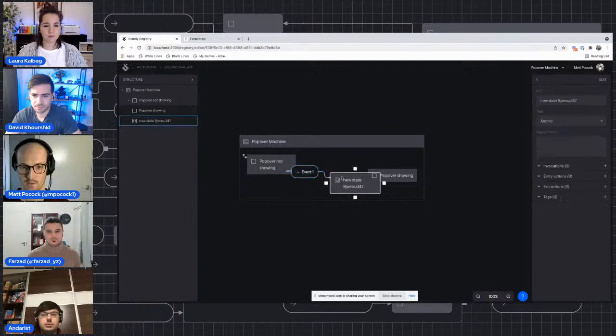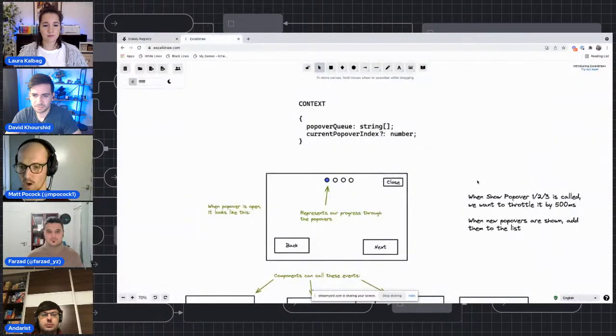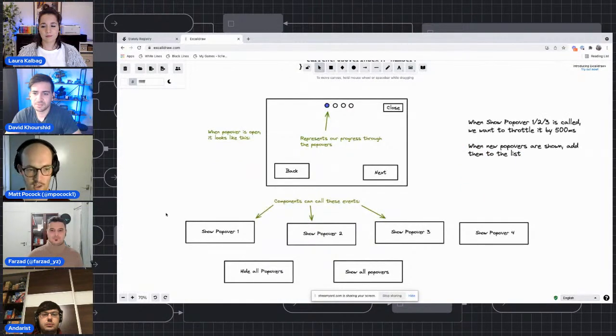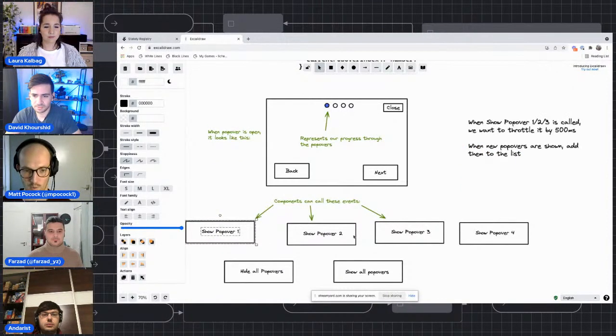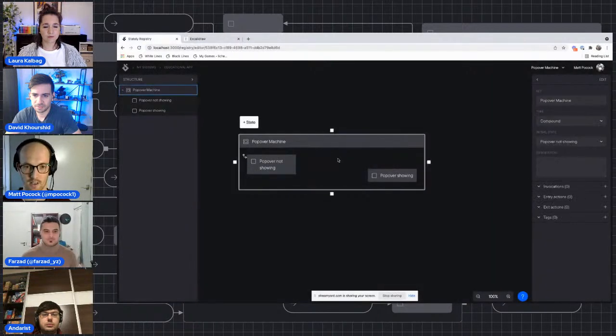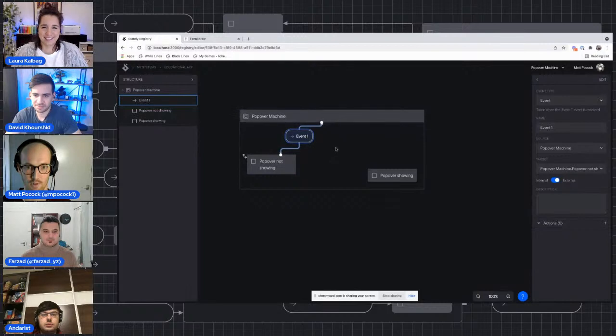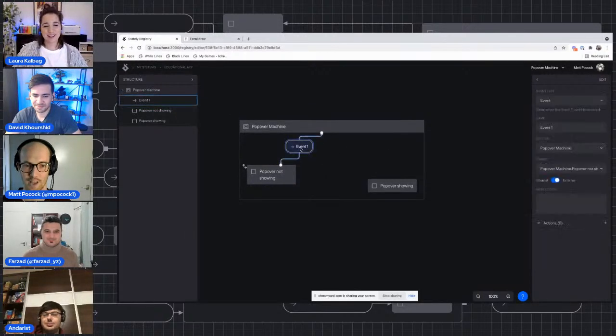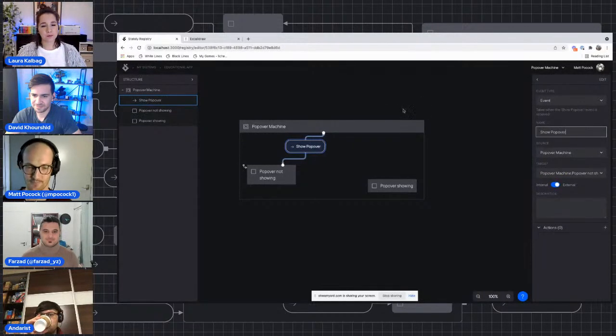From our requirements, we know that when new popovers are shown, we need to add them to the list. So we've got show popover 1, show popover 2, show popover 3. God, I cannot count the number of times I've said popover already. I'm not sure I like it. So we know that we have an event somewhere that says show popover.